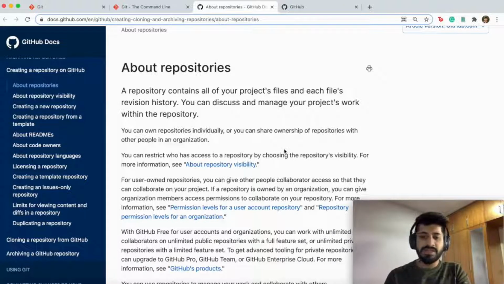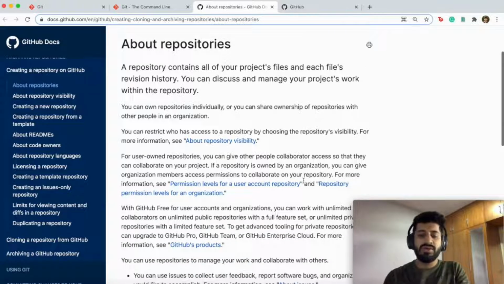Generally, in many organizations, and the organization that I am working with as well, they'll be having private GitHub repositories, and those will be only accessible to the people who are working with that particular organization. For user-owned repositories, if there is a repository that I own, I can give access to particular individuals, and that is totally upon me, whoever wants to collaborate on that project can have access to that particular repository.